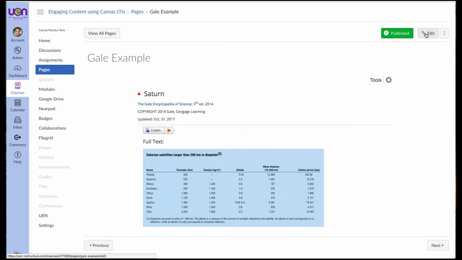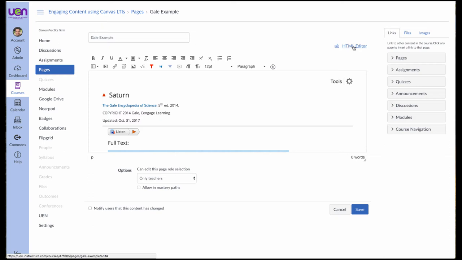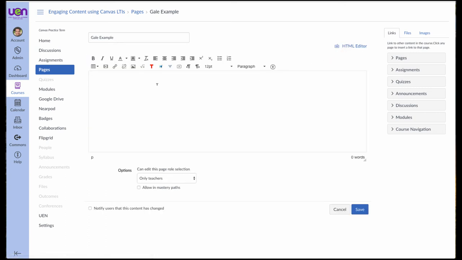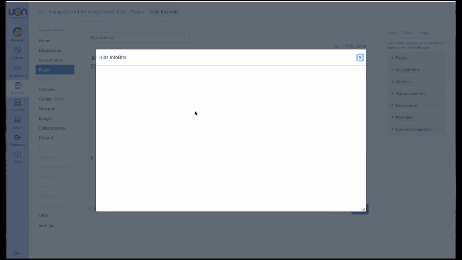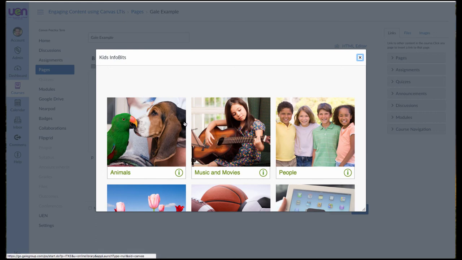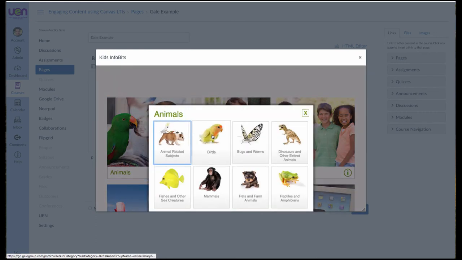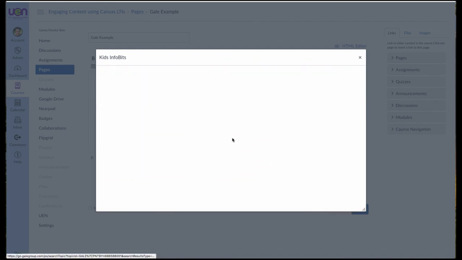I'll show you once again with one other example. So to get rid of this, the best way is just to flip over to the HTML editor, delete that code, flip back over to the editor, and now I'm going to pull something from Kids InfoBits. This is for the younger students. So you see I can navigate through the different pictures, and let's find an animal here. We'll click on birds, and let's look at owls.